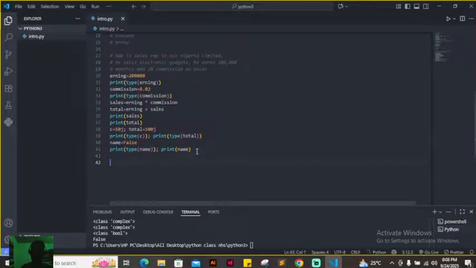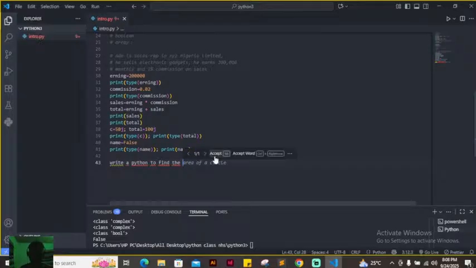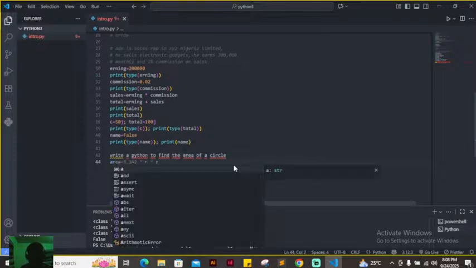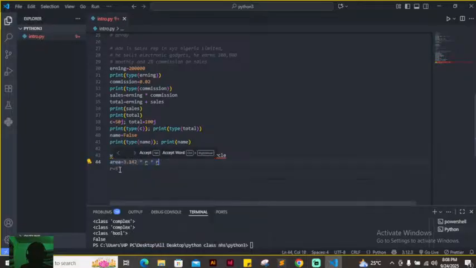So now let's quickly write a simple program. Let's say we are to find the area of a circle. Let me just follow what they are giving me. Now we know that the area of a circle is pi r squared, true or false? That's the formula for the area of a circle.